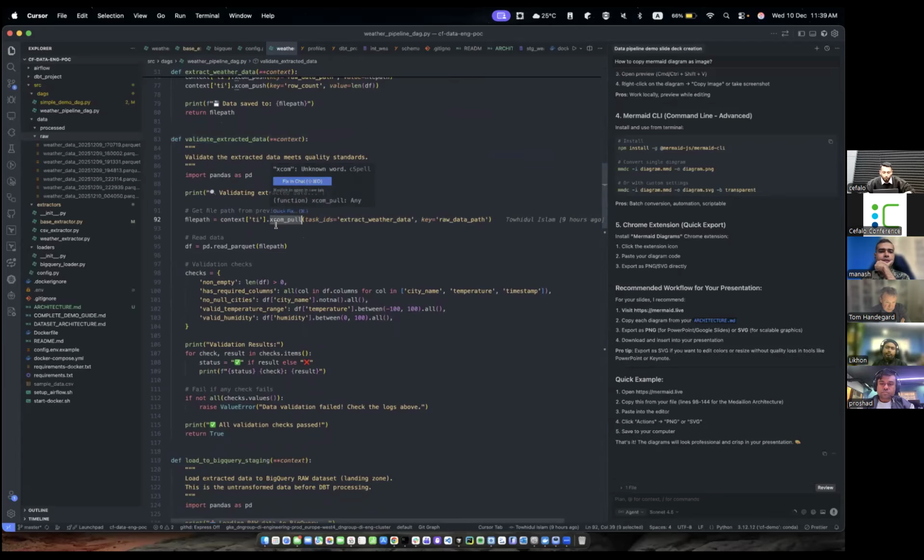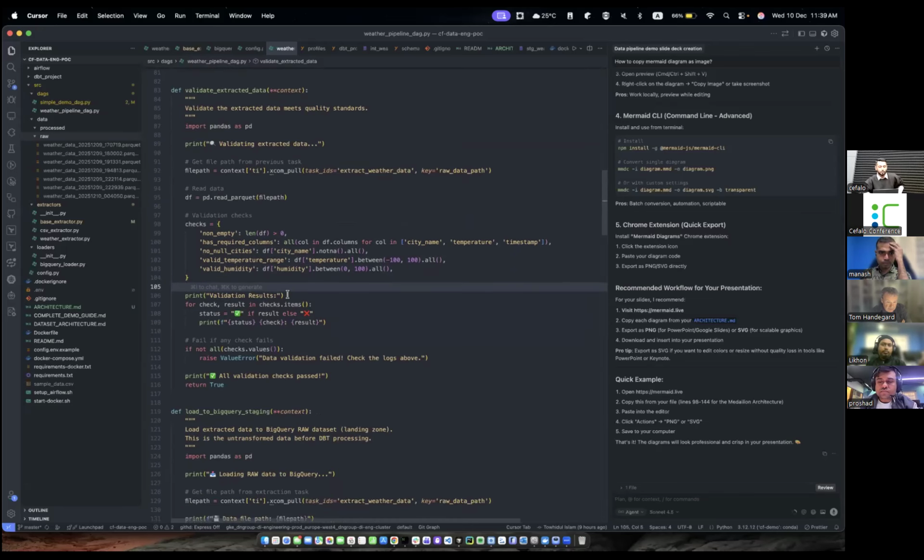So as I said, we are going to do an XCom pull to know what file we are dealing with, and we are doing some data frame checks. For example, we will be checking whether this is non-empty, whether it has the required columns, whether it has null city names, whether it has a valid temperature range. Since this is Celsius, a temperature of less than -100 is, I think, kind of impossible unless you are in some sort of simulated environment. And then we are going to validate the humidity as well. Once we have done the validation, we will raise a ValueError if one of these checks failed.